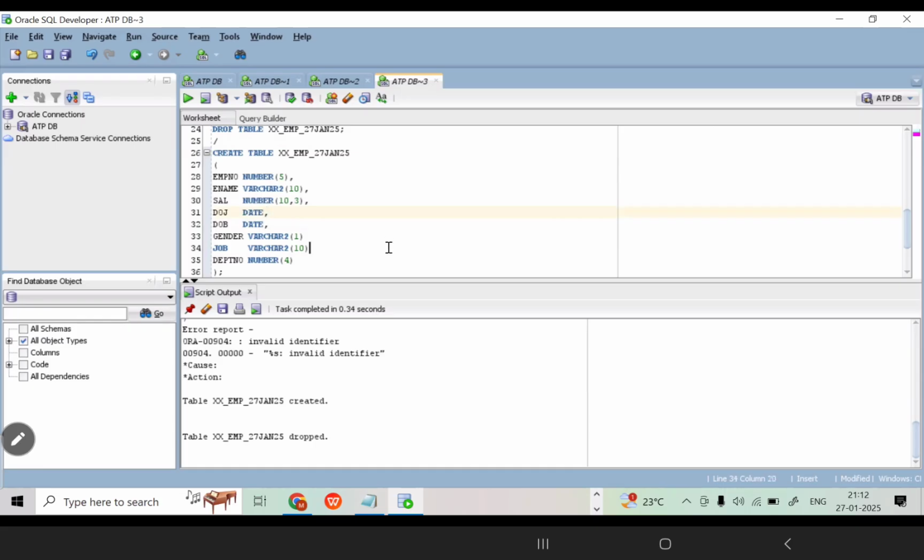This also needs the comma. Now all are okay. This is also required. Now I'm going to execute the query.